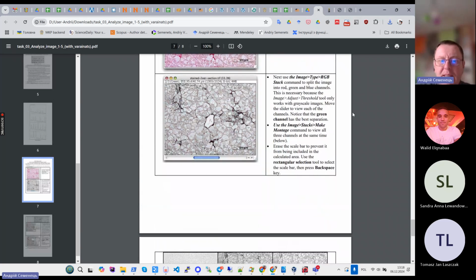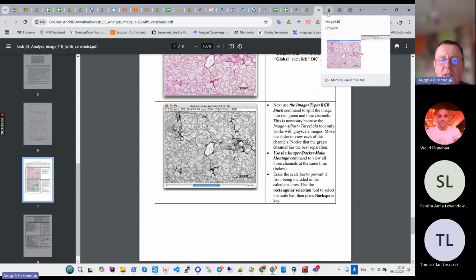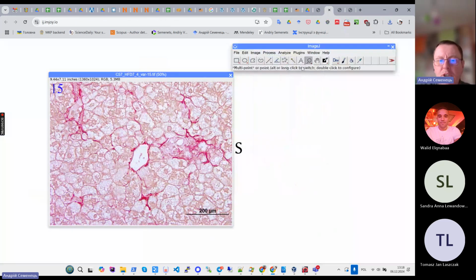Then just some technical steps. First of all, we have to split the image into RGB channels. So Image, Type, RGB Stack.